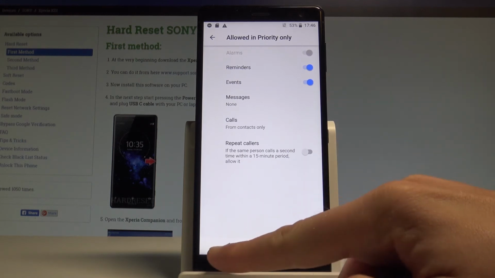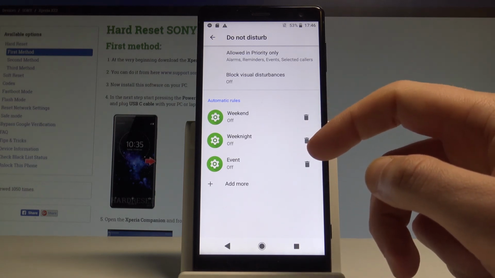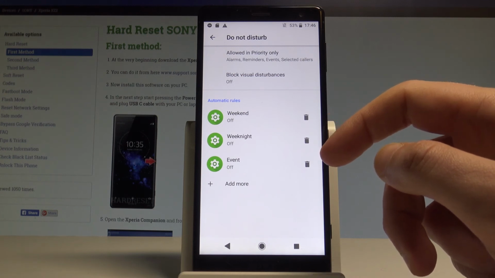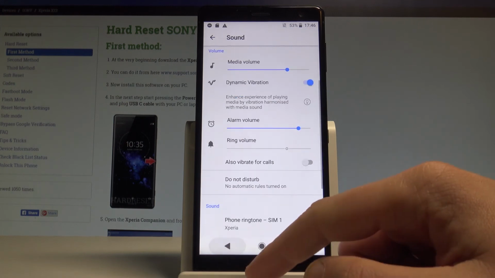Let's go back. The really helpful thing is also the automatic rules, so you can switch on automatically the Do Not Disturb every weekend, every weeknight or every other specified rule. That's it, let's go back.